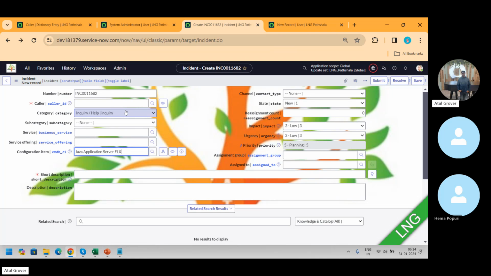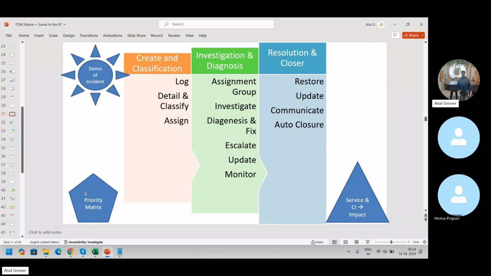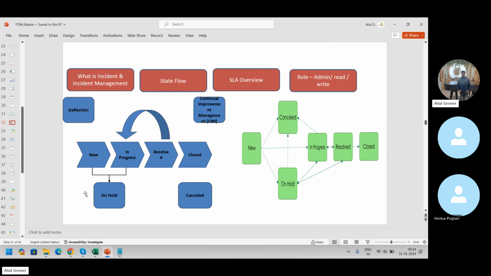Okay. Now, if I proceed further, this thing has been done. And if I come here to show you this, we can go from new to in progress, from in progress to resolve, resolve to close, and we can go back, resolve to in progress, as well.